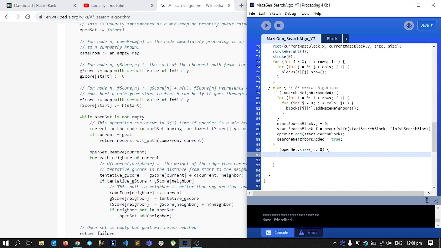Essentially what this means is until the open set has anything inside it, we will be running this if condition. So the first thing that we want to do is go through the open set, find the block that has the least F score, and set the current to that block. So we have to write a function that can find us the lowest F score in the open set, and we can then set the current search block to that block. Lowest F in open set, we have to write this function, and it will return us a block.